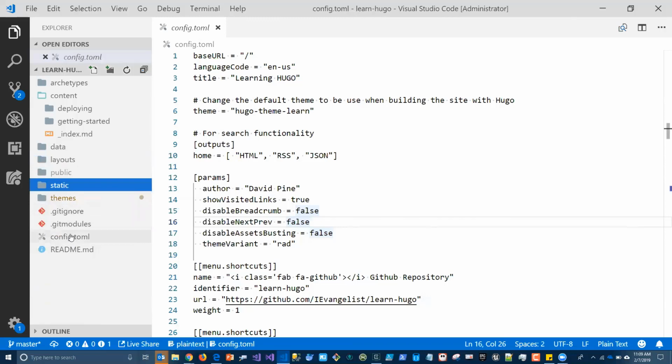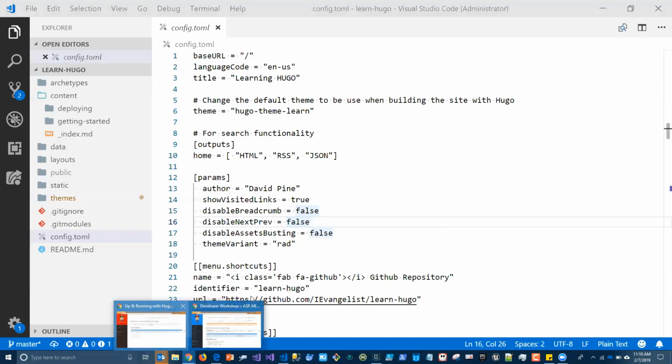And then we have our .toml, I believe. And this is the configuration for Hugo, but then also specific to themes. So themes can override and provide various configurations. So that's a top look at that.